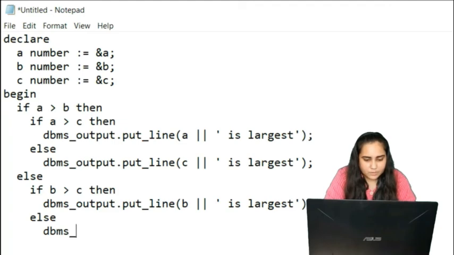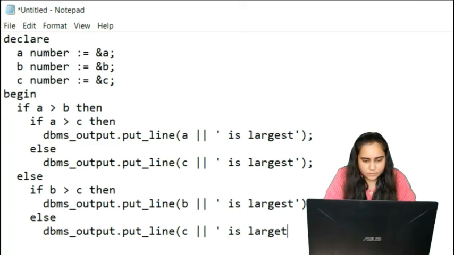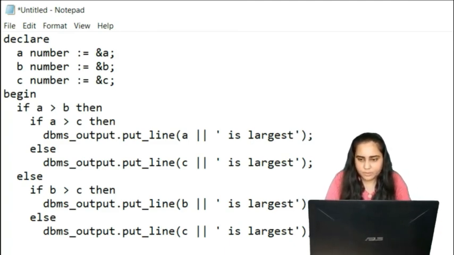So dbms output put line and C is largest. And I have inserted a semicolon there. You just can't see it unless I move my laptop a bit. You can see it now, I suppose. Okay.